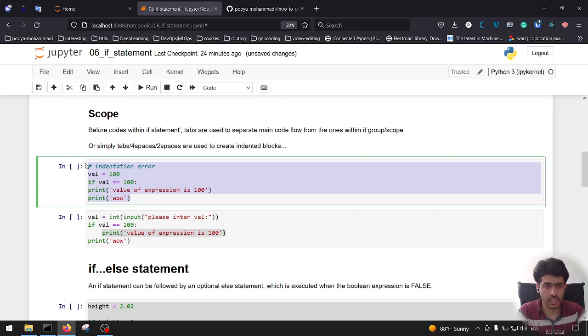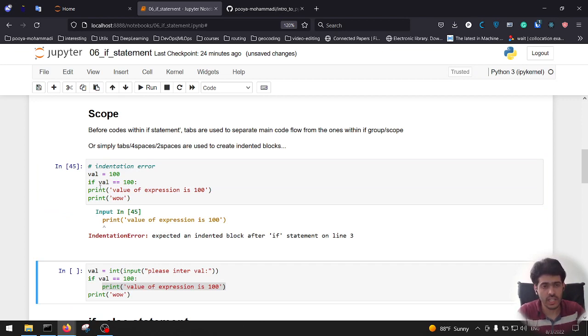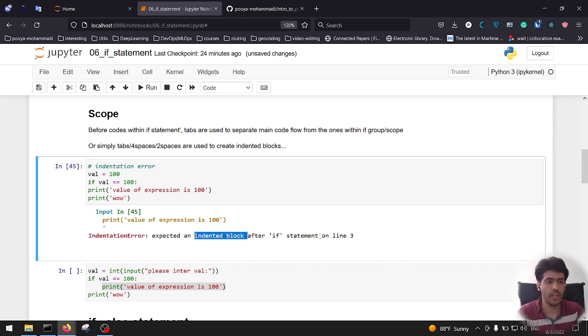Here, as you can see, I have just written all my code in a sequence, one after another, and I'm going to run the code. As you can see, it says indentation error. It says expected an indented block after if statement. Some groups of statements like if statement, while, and others need a block, they need an indented block.